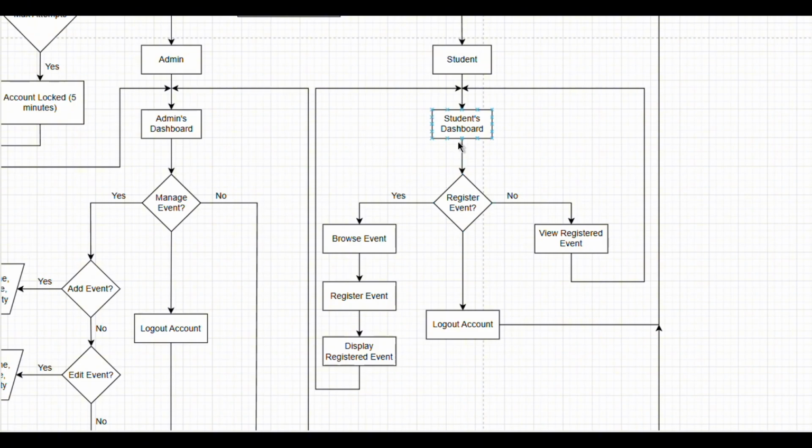Then for the student workflow, students are redirected to the student dashboard where they can browse the available events and register for events, which is this one for registering, and this one is to view their own registrations. Students are restricted from accessing the administrator functions to ensure proper authorization is enforced.